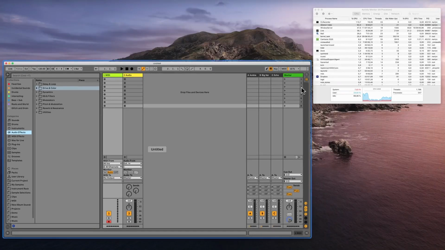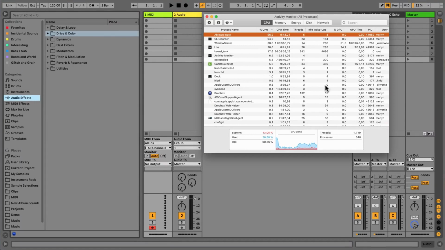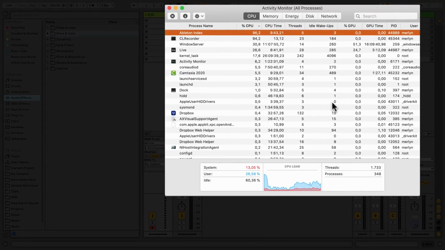Live's browser indexing shows up as a separate process in Activity Monitor on a Mac or Task Manager on Windows, so you can always get an overview of how much processing power indexing is using.